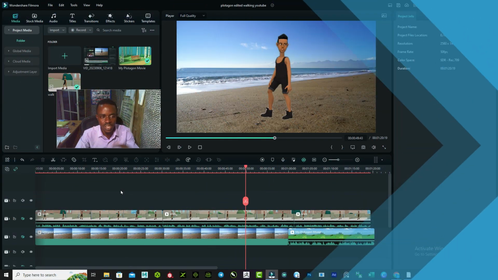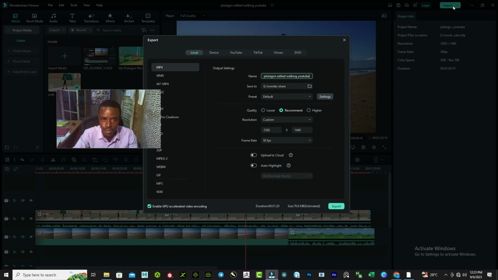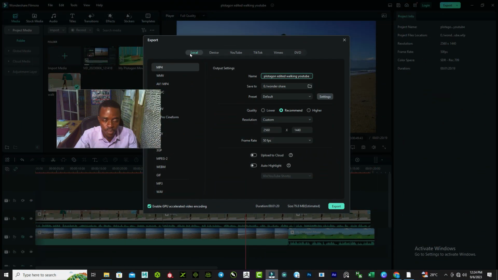Now once you're done and you're satisfied with your editing, all you need to do is select your export. Then you have the local. There are different versions, so let me just show you something. You have create, export to device, and all that. Just select create video. Then it asks you whether you want local or device. Prefer local, and all you need to do is click on the setting you prefer and select export. Once you select export, save it to the folder where you prefer it to be saved.